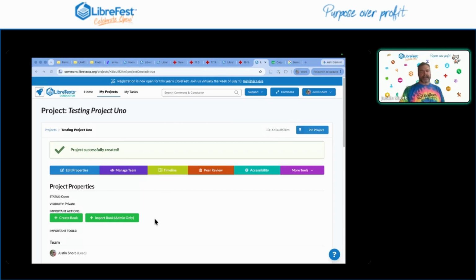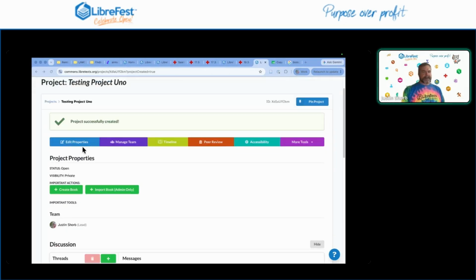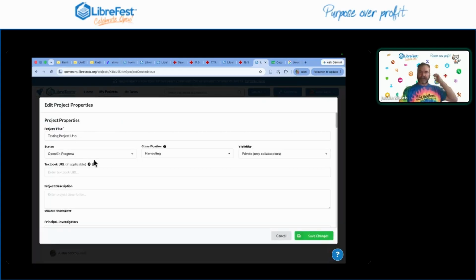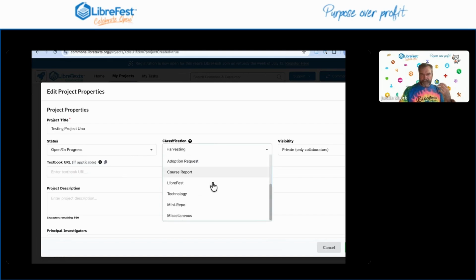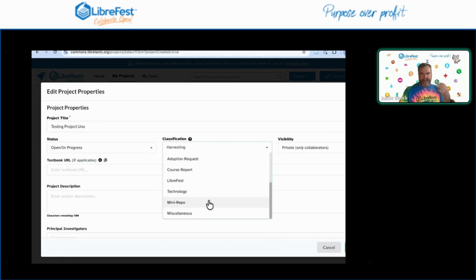Looks great. So there's a lot of things you can do here. The main one is editing properties. If you are going to build a repository of materials, so this means not a book, but the things that would go with a book, so worksheets, PowerPoint slides, things like that, just some collection, we call those mini repositories or mini repos. So that's one of the newer things you might not be familiar with.